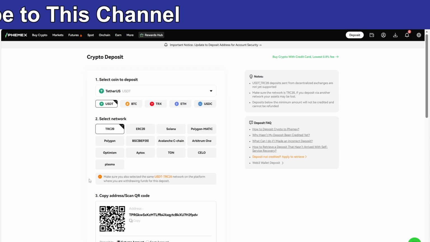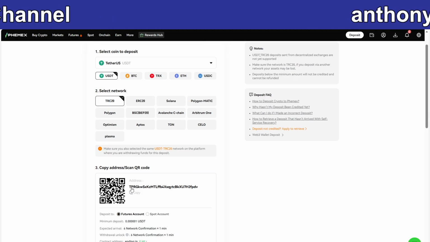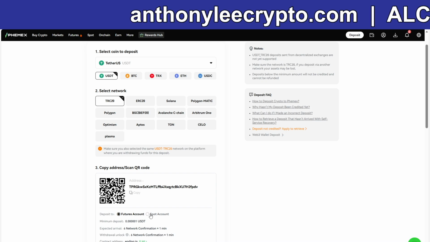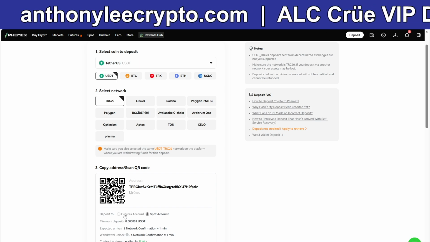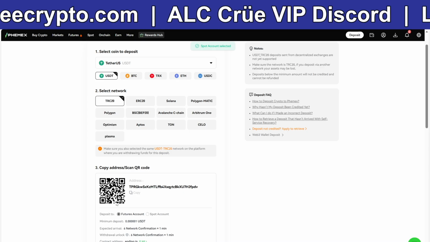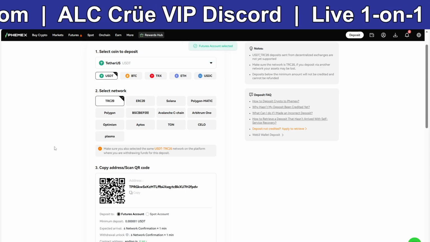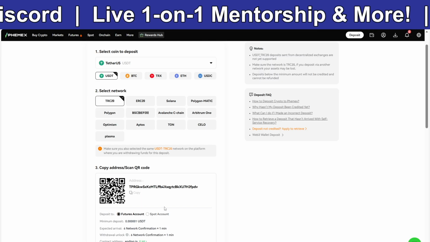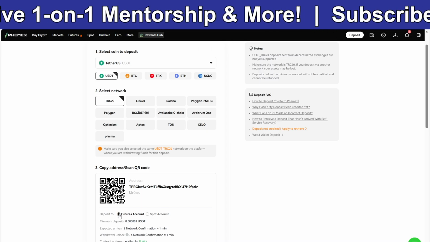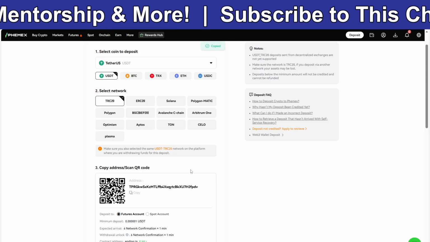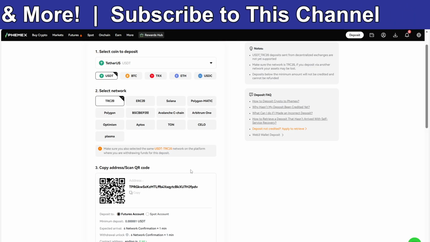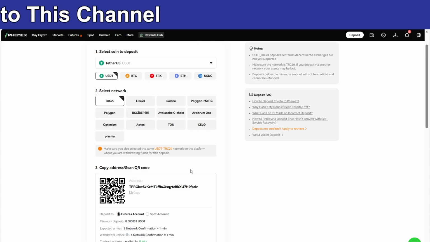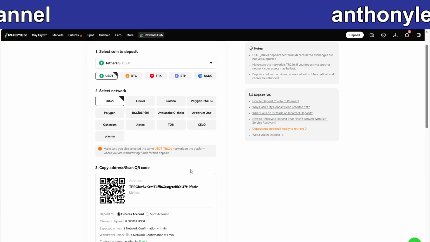I'm going to click TRC network. It's going to give me this address down below. I'm going to copy this address. First, before that, I'm going to choose whether I want to deposit in my spot account or futures account. I only use Phemex for futures trading. I use a different exchange for a spot account. I just like to keep things separated. So I'm going to choose futures account, copy this address, then go back to the exchange that I bought my USDT on, and I'm going to click to transfer those funds out to this address.